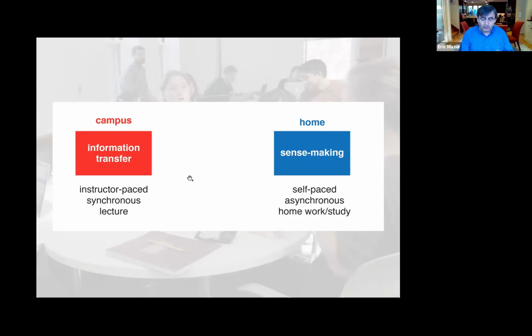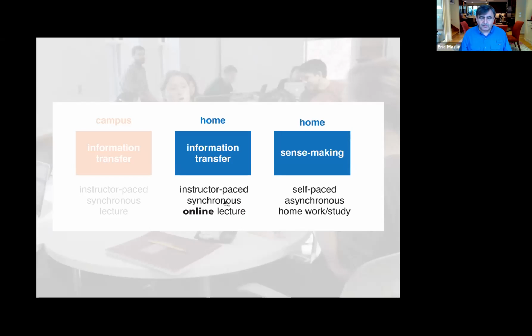I had already changed it a long time ago, but it was sort of interesting to see what happened to my colleagues who were still teaching in this mode, because suddenly on March 10th, they were told move off campus. Since we had a license to Zoom at Harvard, essentially most of them ended up simply lecturing online, still instructor-paced, synchronously, using Zoom. In fact, that's what I'm doing now with you, but I won't be doing that for very long because we'll switch in a moment.